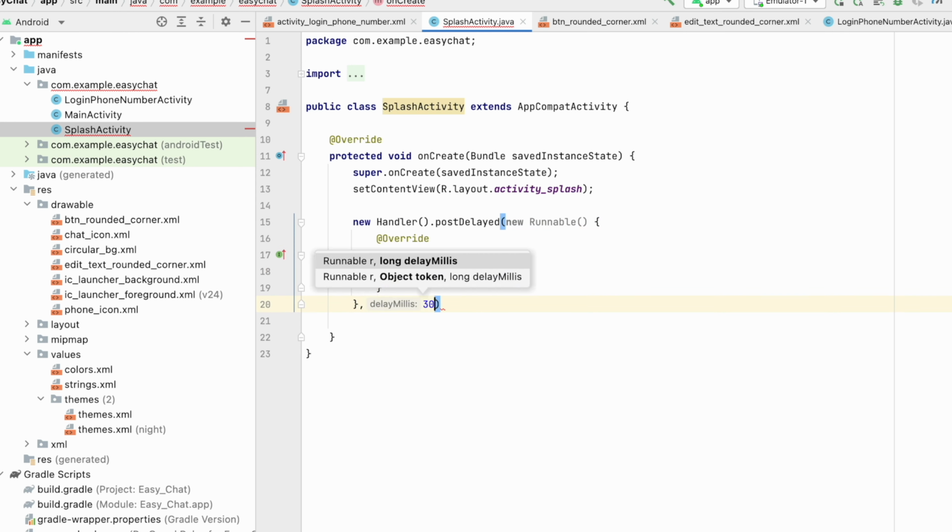In the next video we will design the second step, that will be our OTP screen, and the third step, that will be our username screen.